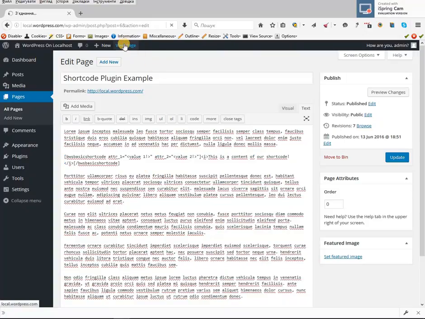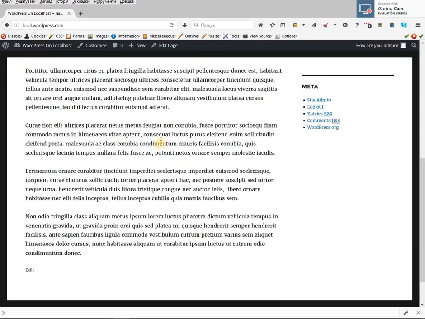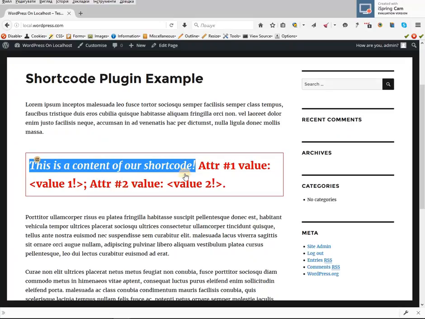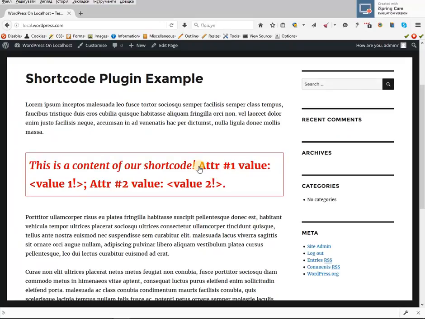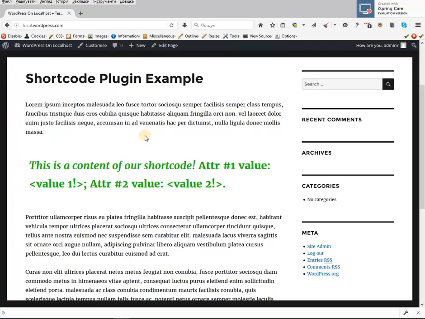Let's go to the view page. Here we can see a page with a lot of text, and the second paragraph in green is an output from our shortcut. As we can see, the first part of this output is the content of the shortcut and the second part is the values of the attributes of our shortcut. Also, on this page we have a piece of JavaScript code that changes the color from green to red when the user points the mouse over the text of this shortcut.